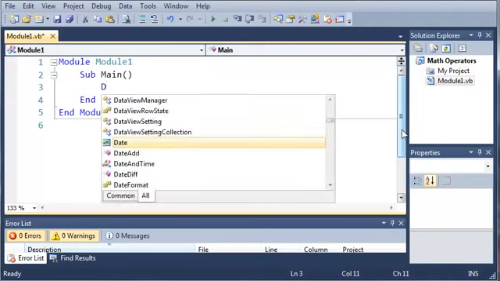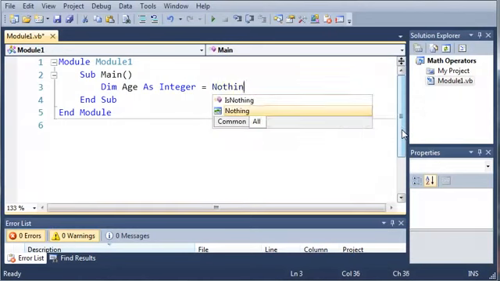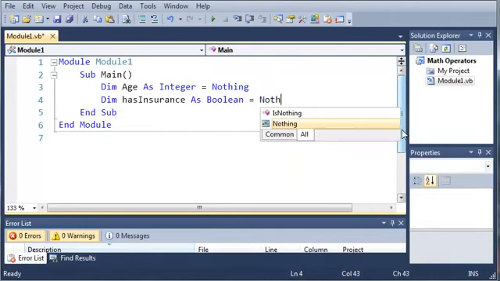So we're going to go ahead and declare a variable, and this variable is going to be their age. So dim age as integer, and we'll set it equal to nothing, so just in case they don't type anything, we won't get an error when we try to print out their age. Now we're going to create insurance, so we're going to do dim has insurance as boolean, and we're going to go ahead and set that equal to nothing too.